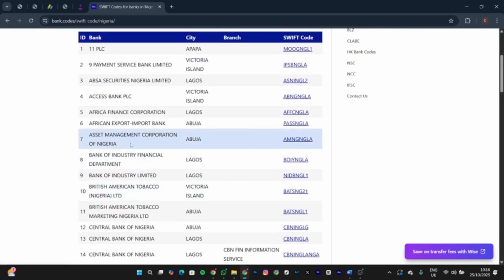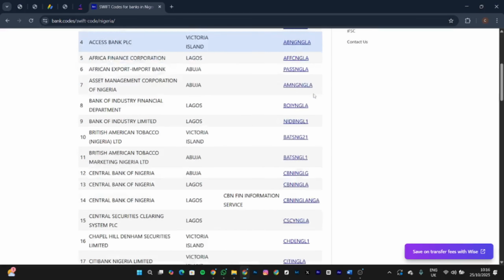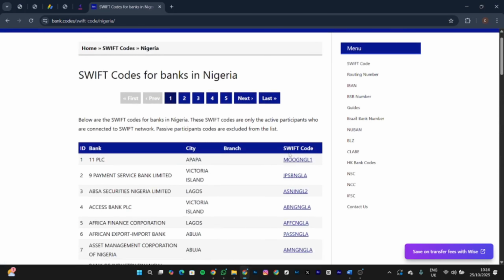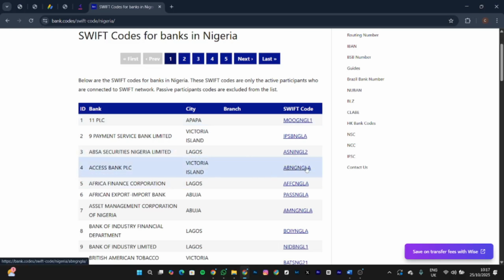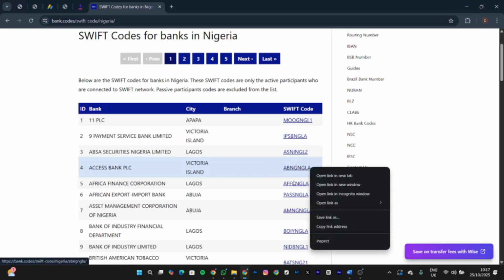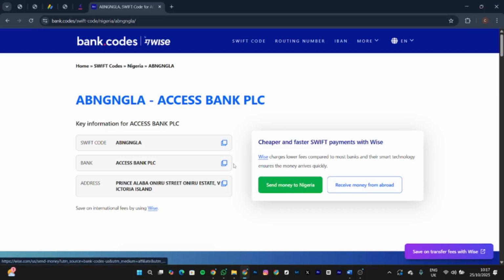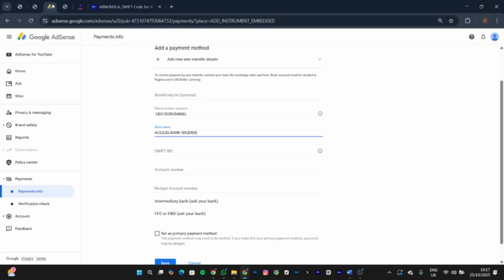Then the next thing to do is to locate the bank I want. So this is the bank here, Access Bank PLC. So it is basically Access Bank PLC. You can see we have other different banks here as well. We have a lot of banks here, 50 and more in the list. So you have everything here. The next thing for me to do is just to copy my code. This is my Access Bank. I just have to copy this and go ahead to paste it in my Google AdSense. So I'm going to be copying this. Click on the copy option right next to it, so you can see it there. So I'll copy this. I'm going to head straight back to my AdSense page, and I'm going to paste this there.